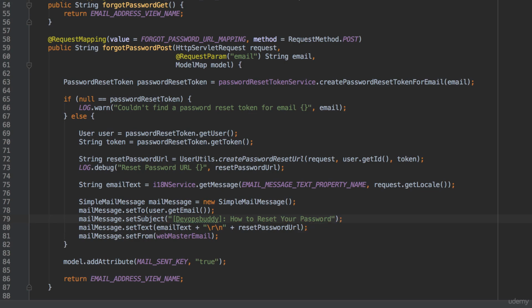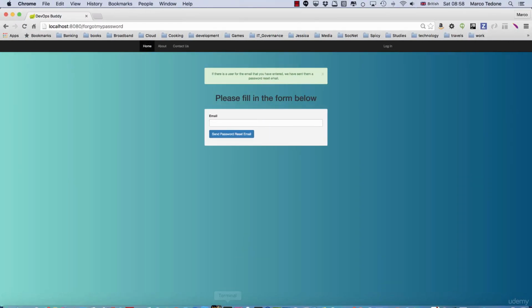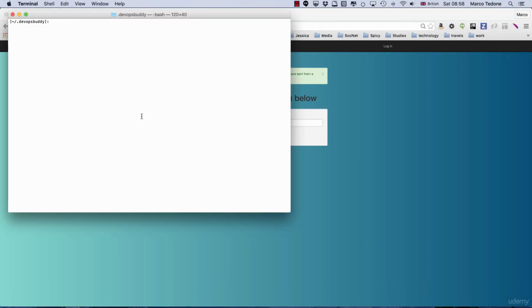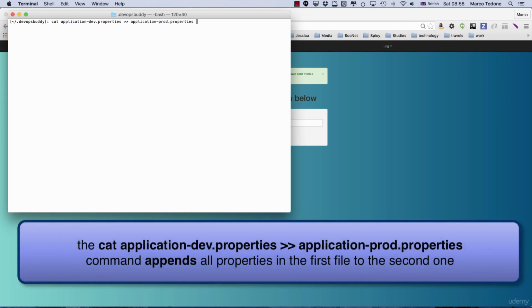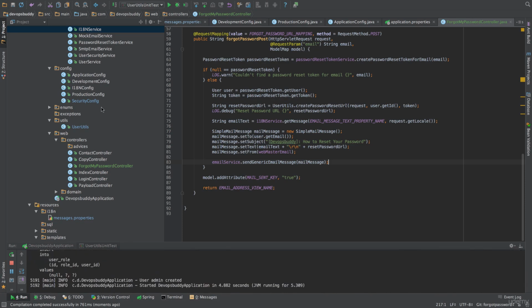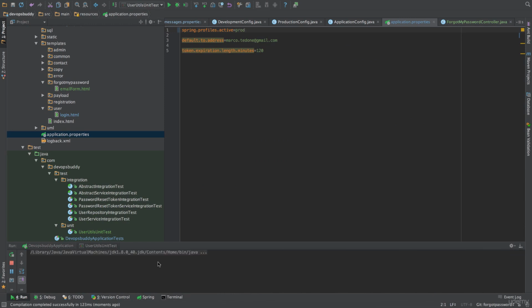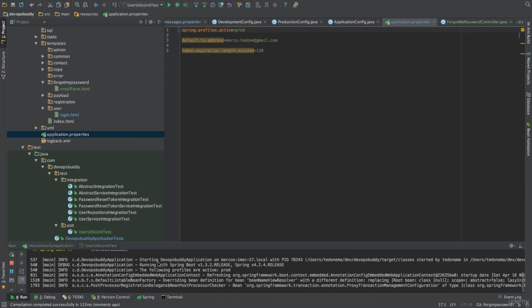To test the Forgot My Password journey with a real email, we need to make a temporary change to the application-prod.properties file by adding to this file the properties within the application-dev.properties file. This is to allow the application to use the H2 in-memory database while sending real emails. We will also need to change the running profile to be prod. If we now go through the Forgot My Password journey, we will receive an email with a link to click.